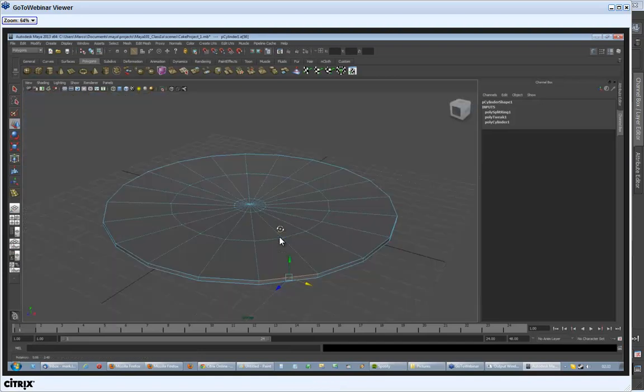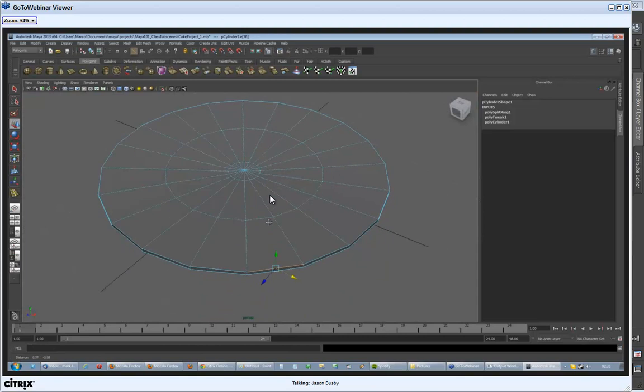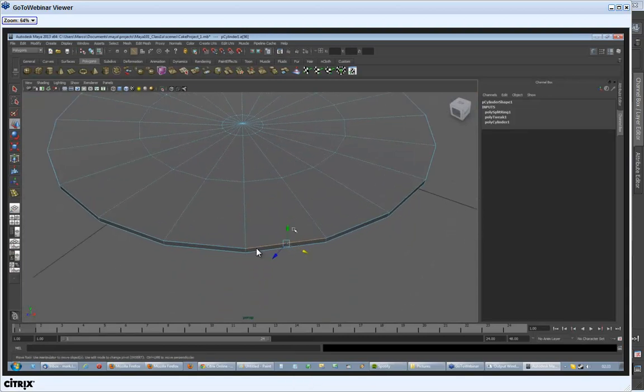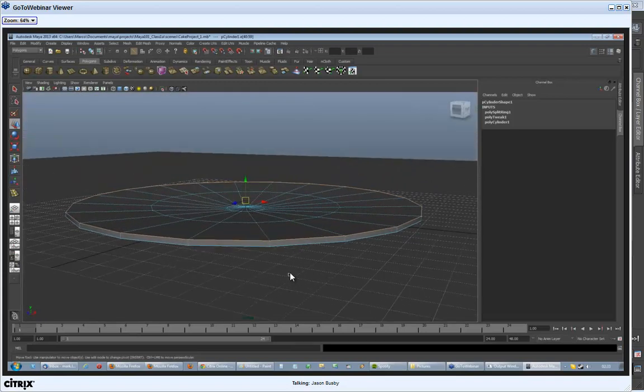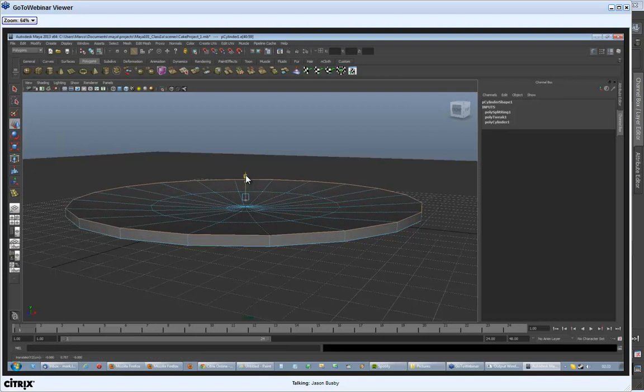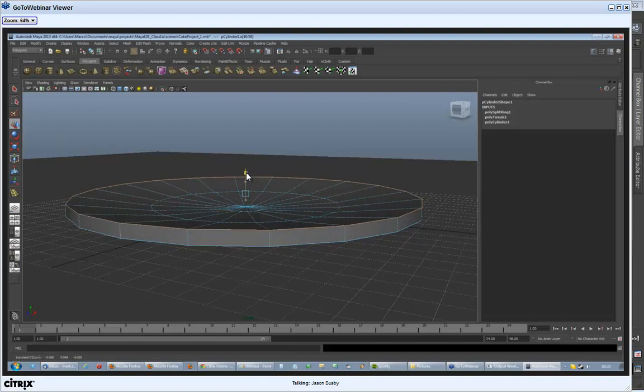Ooh, Maya doesn't want to do that. Let me see if Maya's being dumb. Nope, everything seems to be in order. So we just want to make sure that we have that entire loop. There we go. I just had to click a few times. So it seems to be a feedback issue sometimes with GoToWebinar. It doesn't really like to give me full control sometimes. So we can pull this up, and that'll thicken up the plate a little bit.